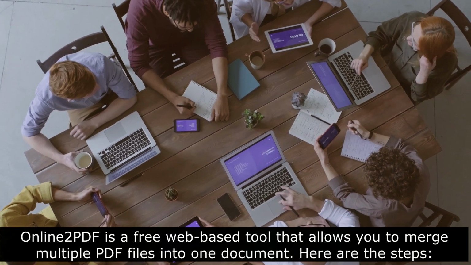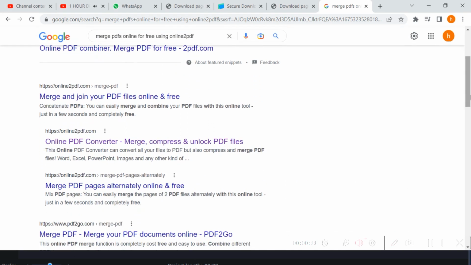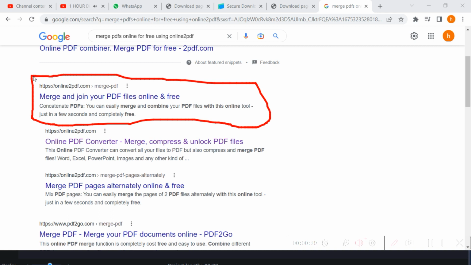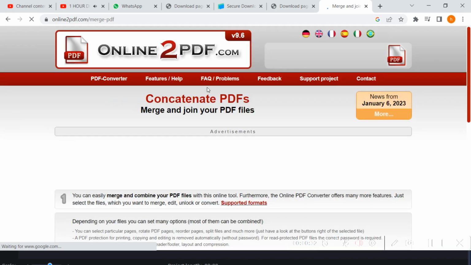Here are the steps. In your Google, you will search for merge PDF using online PDF. Then when you search, it will take you to this page. So this is the link that we will click on. When you click on merge and join your PDF files online and free, it will load and take you to the official page of online2pdf.com. So this is how the page looks.